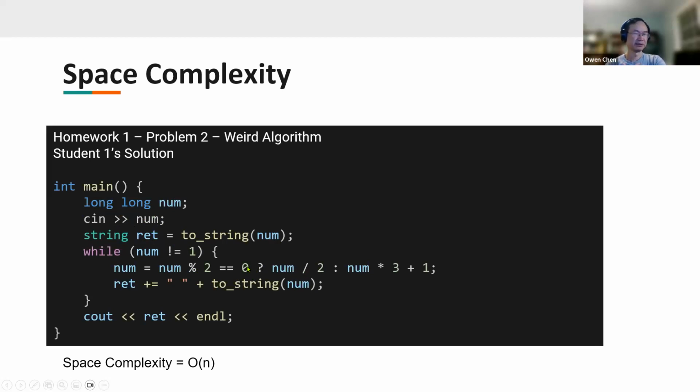If it's even, you divide by 2. If not, then you multiply by 3 plus 1. Then you add this number into this return string, so you concatenate a space to it, right? So you store this in a temporary string variable called ret. You initialize this string, convert the input number into a string, and then you keep concatenating the intermediate variable that you're doing this conversion on, right? Then you output this string.